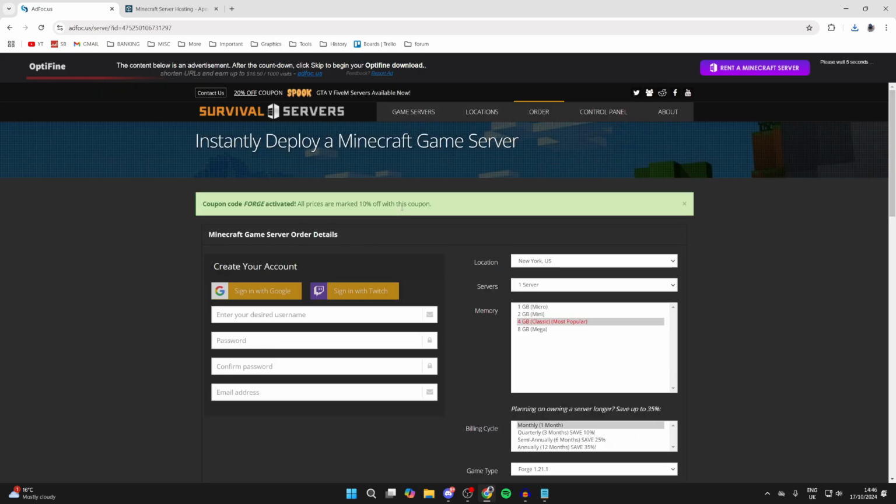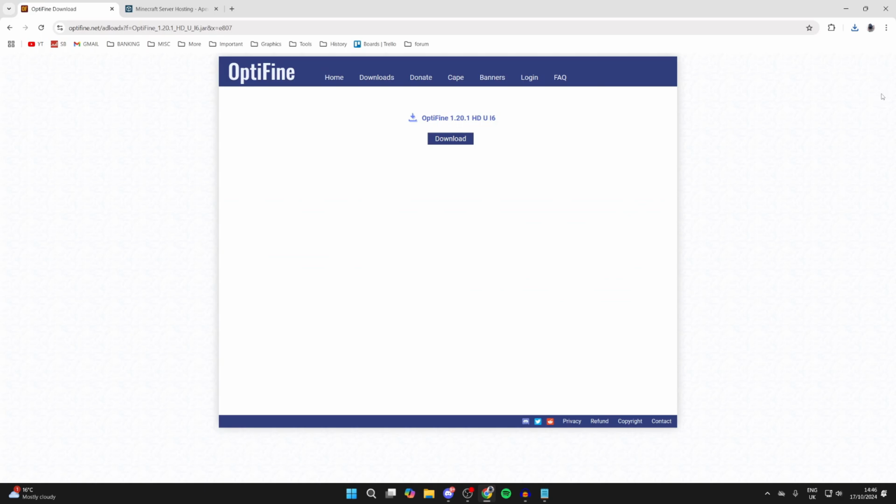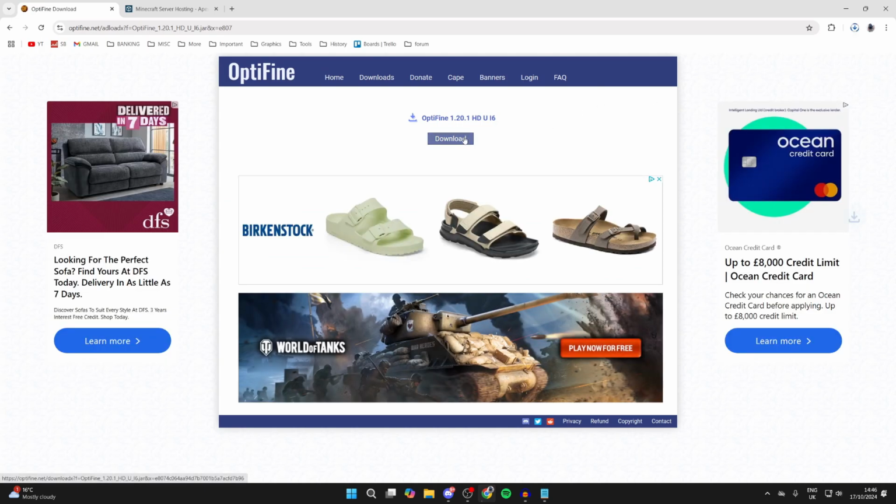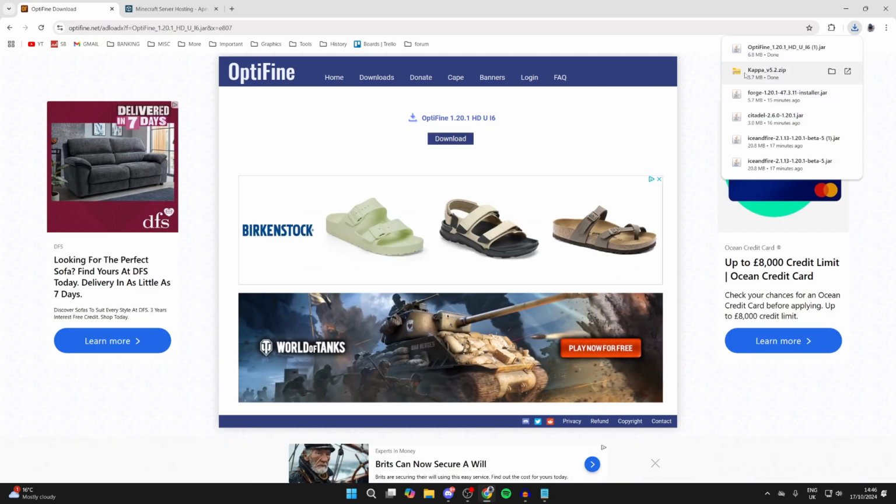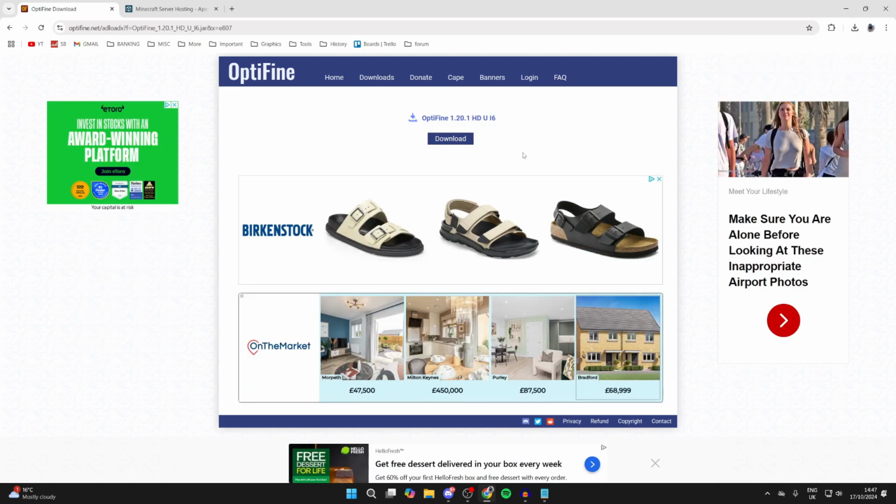You'll get taken to an ad wall. Just be aware if you see a download button here, as the ad will vary, that it's for the ad, it's not for OptiFine. To get OptiFine, you need to wait for the skip button to be available in the top right. Then we can click on download and it will download like so. After we've downloaded it, we can continue.